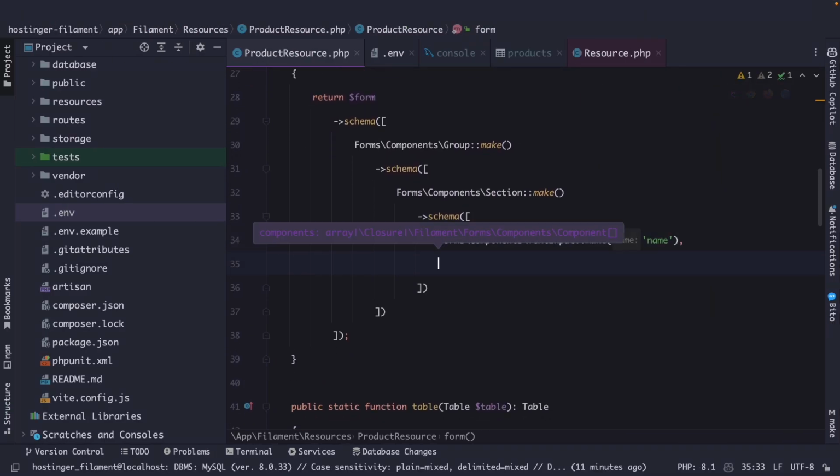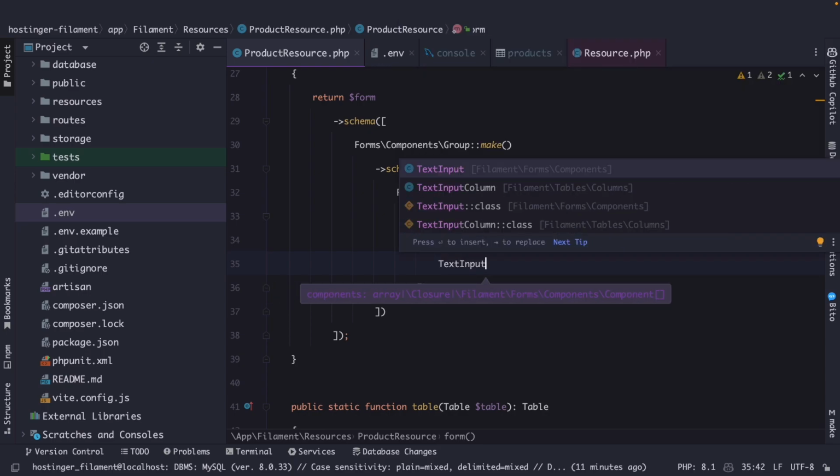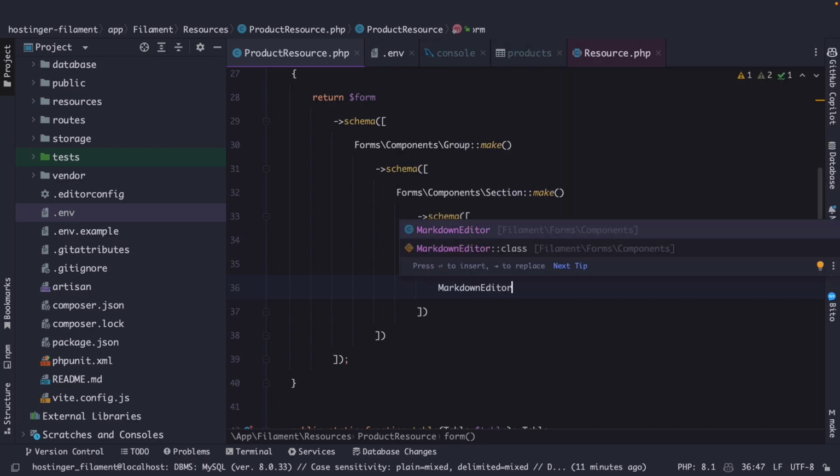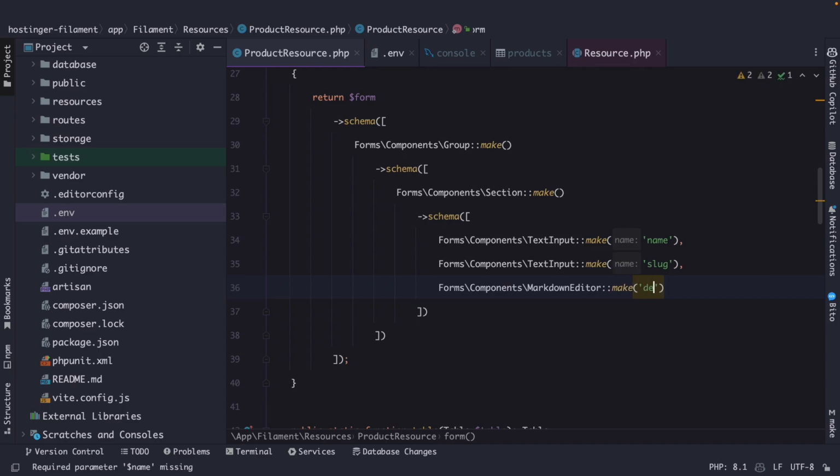Well, we have the slug, which is also a text input. So let's make it. All right. And we have one more, which is the description. Now, instead of using a text input right here, I want to use the markdown editor of FilamentPHP with the name of description. And I pretty much assume that we all know what a markdown editor is.